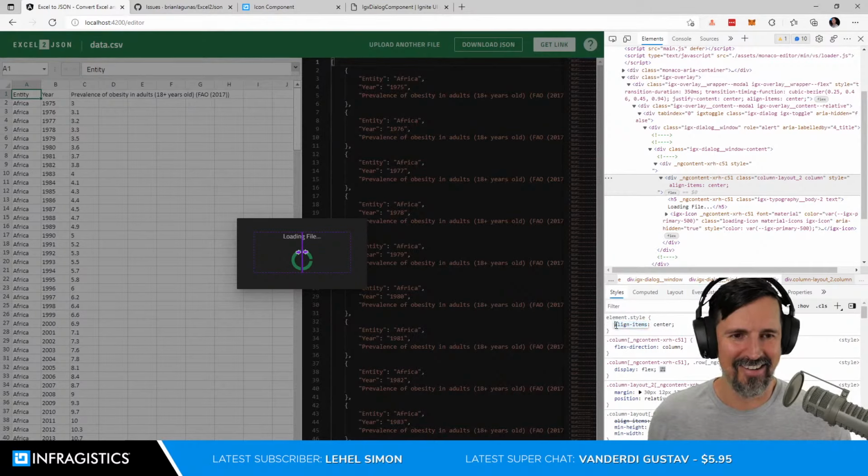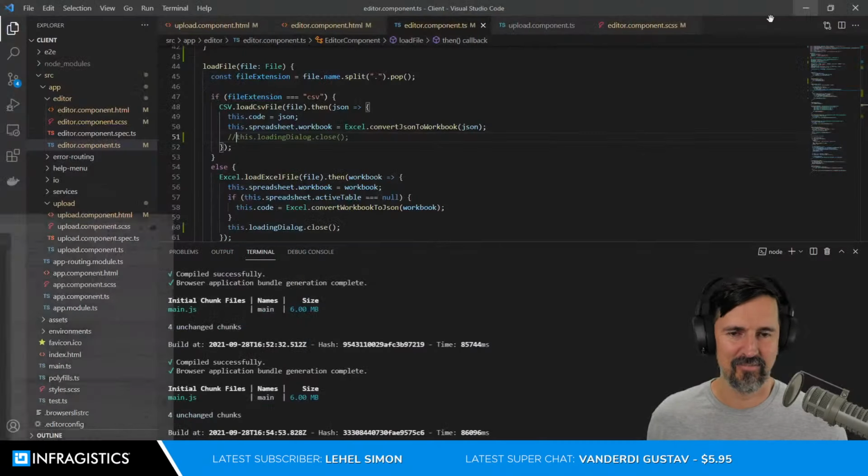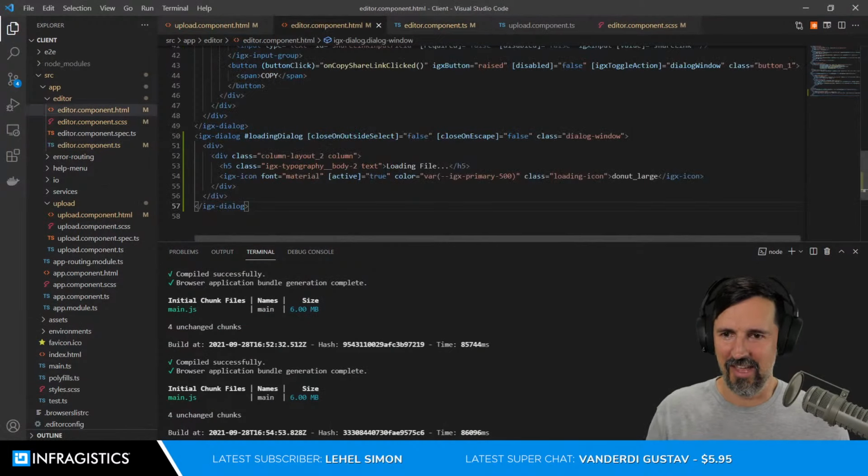There we go. Okay, that was a column 2 layout. That's what I need right there. Align items center. Thank you, my friend. Now, I think that goes where? Here. Didn't that go here? Column 2. Column layout.